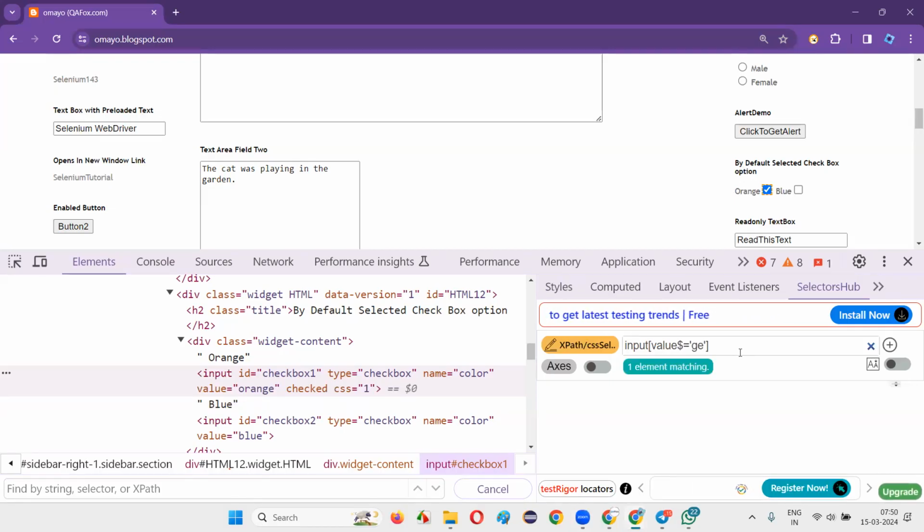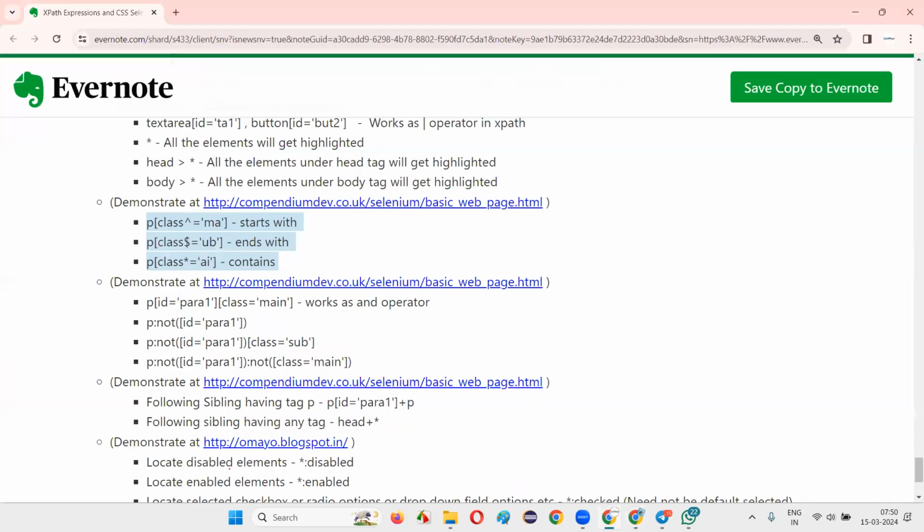Cap stands for attribute values starts with. Dollar means ends with. Asterisk means contains. Okay, everyone type: cap starts with, dollar ends with, asterisk contains. Write the three items in a single line, so that you'll remember that. Everyone type in the chat box so that you will remember.